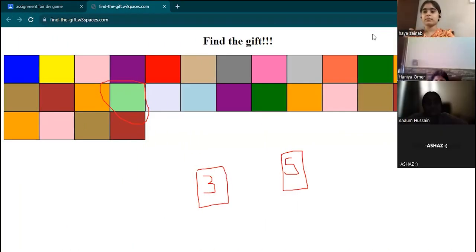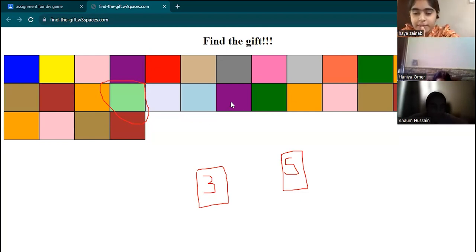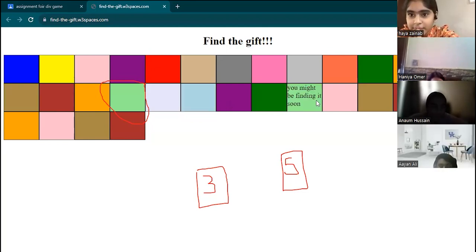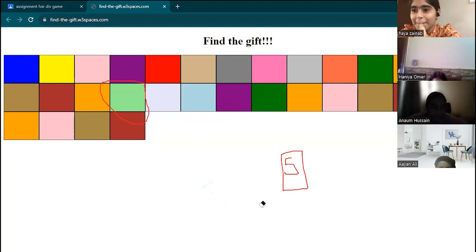Okay. Let's see the dark gray one. Keep going. Maybe it's here. Maybe it's on this purple. No. You might be finding it soon. Hey, this is a very tricky game you made. Very good job, by the way.